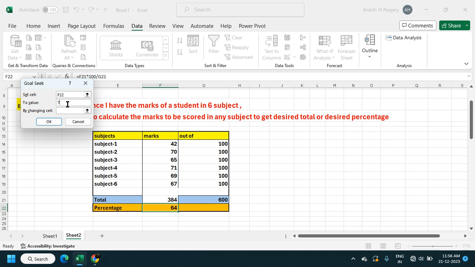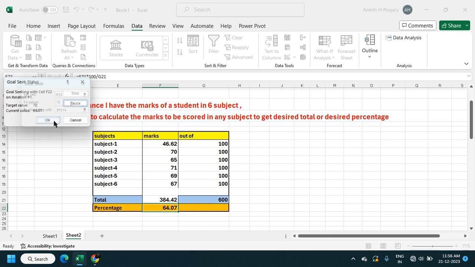Then it asks for the To value, meaning how much you want to get. So I want to get 70 percent, so I will give 70. It will also ask for By changing cell, so which marks you want to change to get this 70 percent. So I will select the subject 1 marks and click OK.